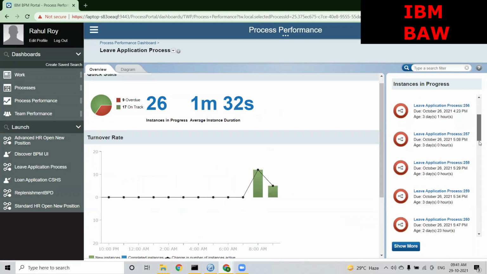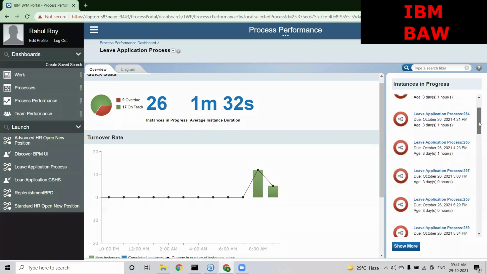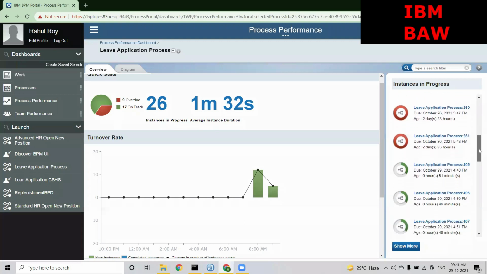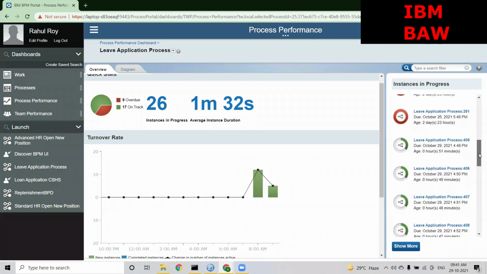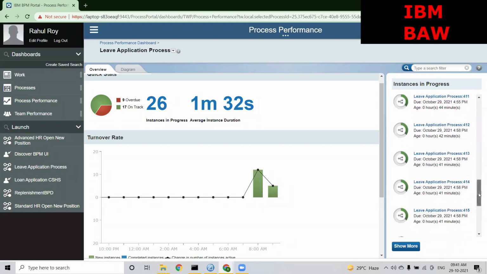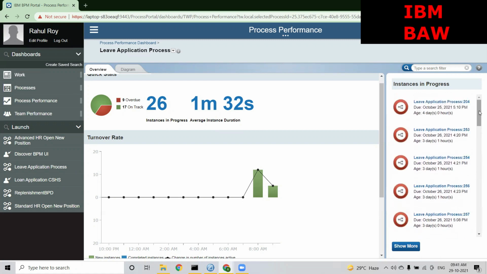You see on the right hand side whatever instances are in progress. So if I'm part of the expert team, I can come here and check, for each and every instance, how many tasks are closed, how many tasks are due, how many are overdue. All these things I can see.